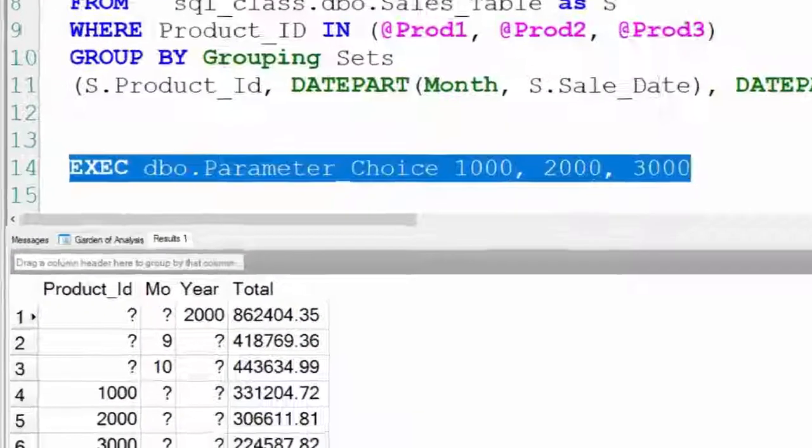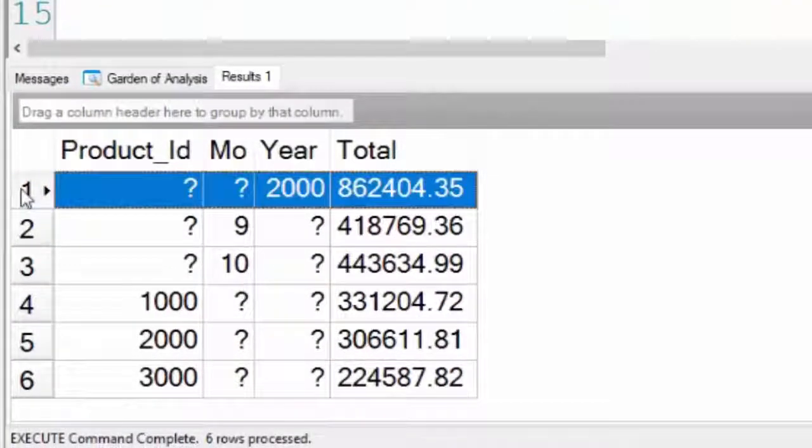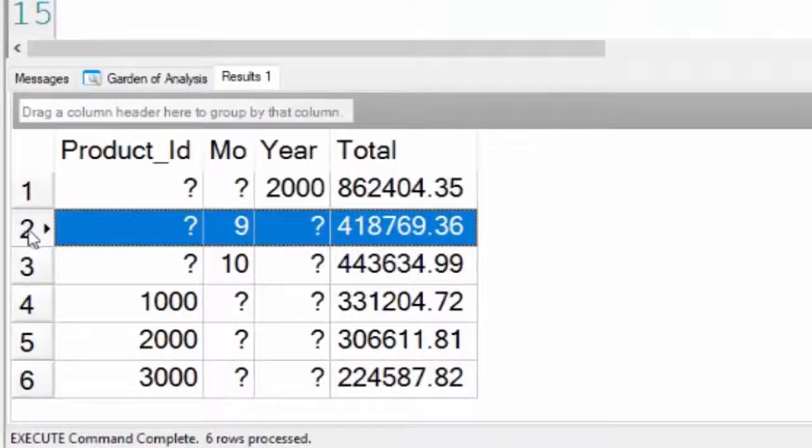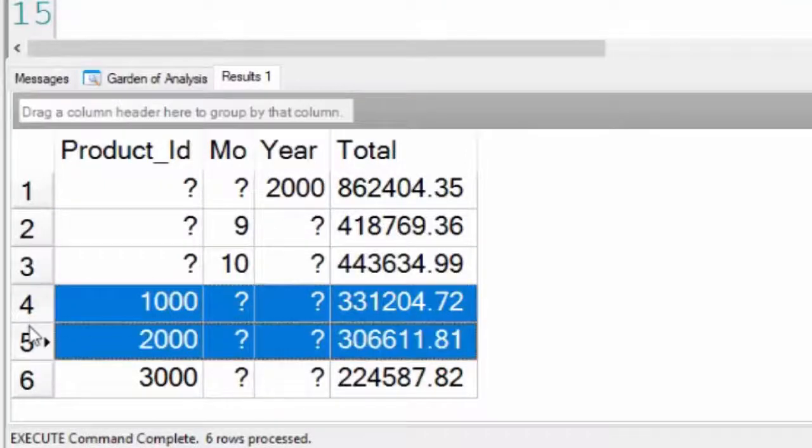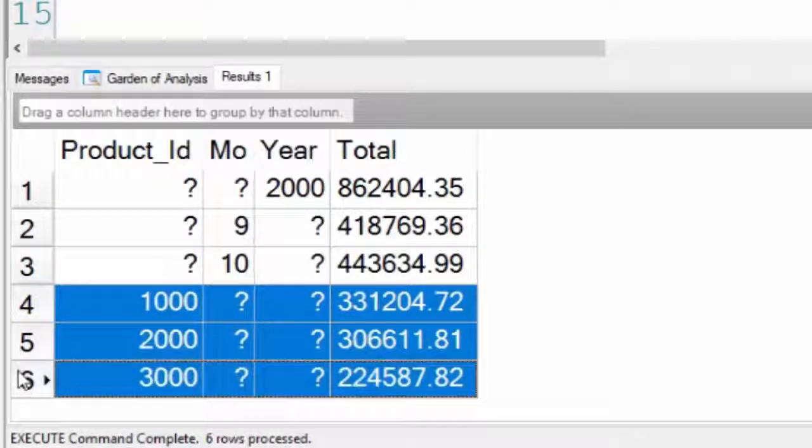We execute this, we get a report. Now, here is the report. This shows me what I did in the year 2000, what I did per month, which actually totals 862,404.35. And again, the third report here is what I did per product ID. And if you add those up, it totals 862,404.35. That's the brilliant part of this.